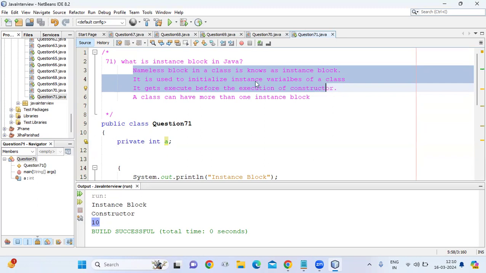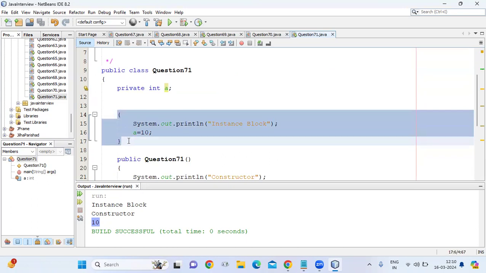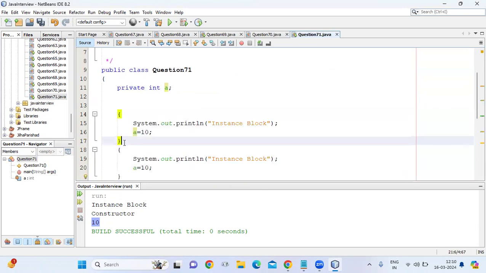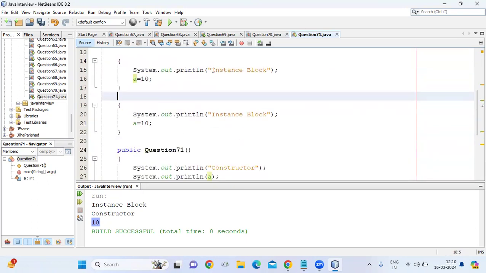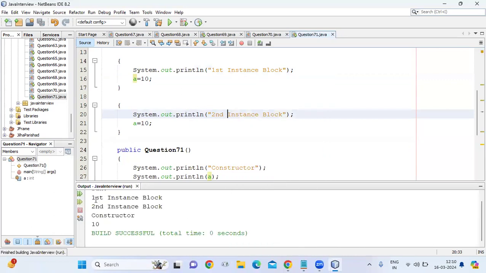And a class can have more than one instance block. For example, I write two instance blocks: a first instance block and a second instance block. Now right-click and run the file. You will see first instance block, second instance block, constructor.